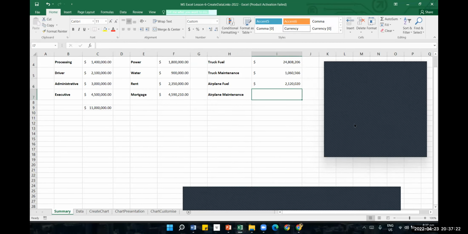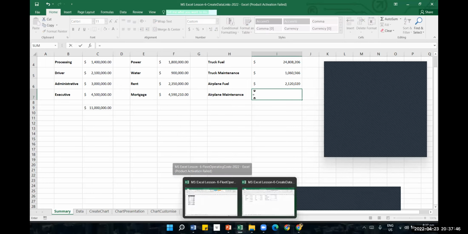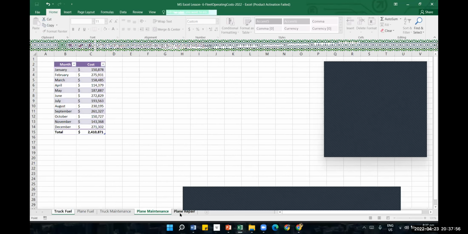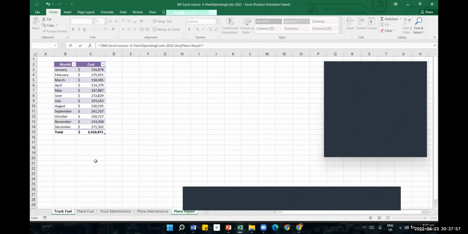Mayunuddin, can you try for the airplane maintenance? Yes, sir. Put equal to. Okay, very good. Then the other sheet below. Yes, this one, the plane maintenance, plane repair. Okay, down, number 5. Yes, the C15, the total cost.